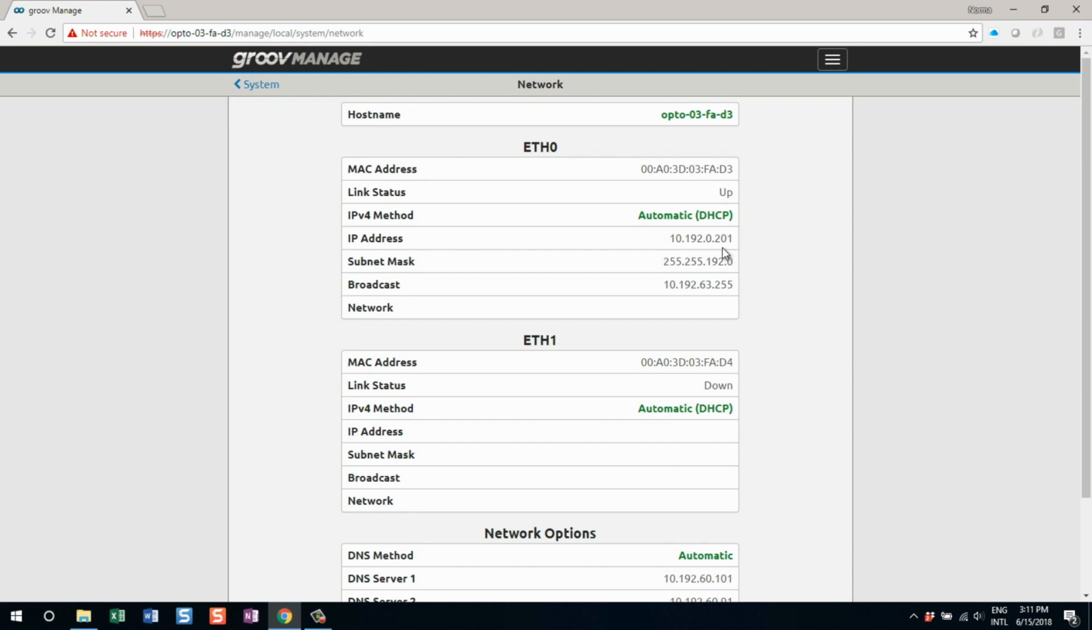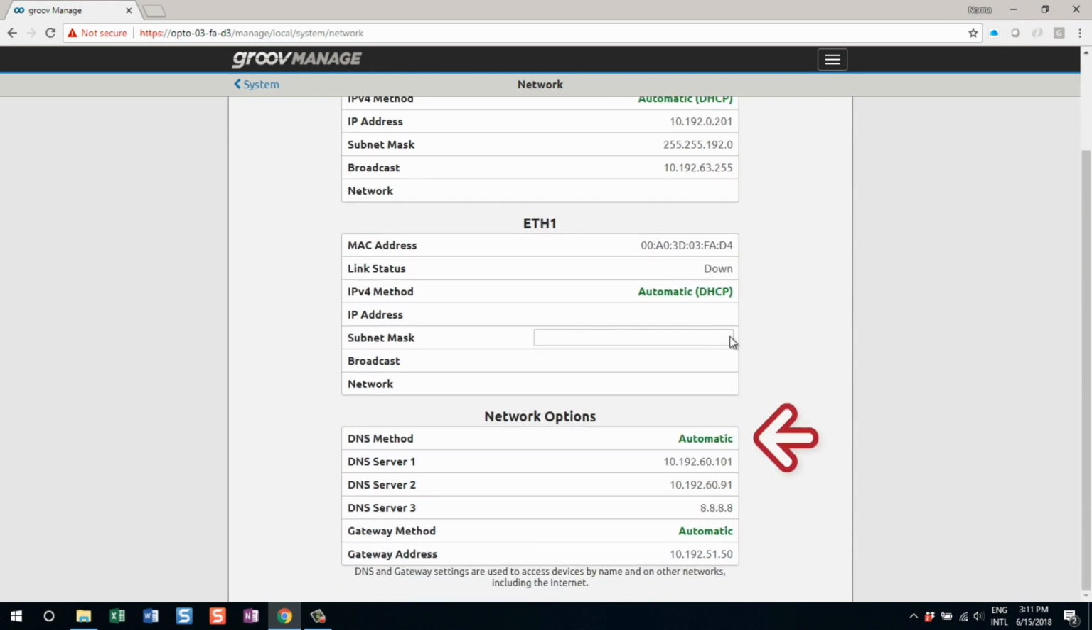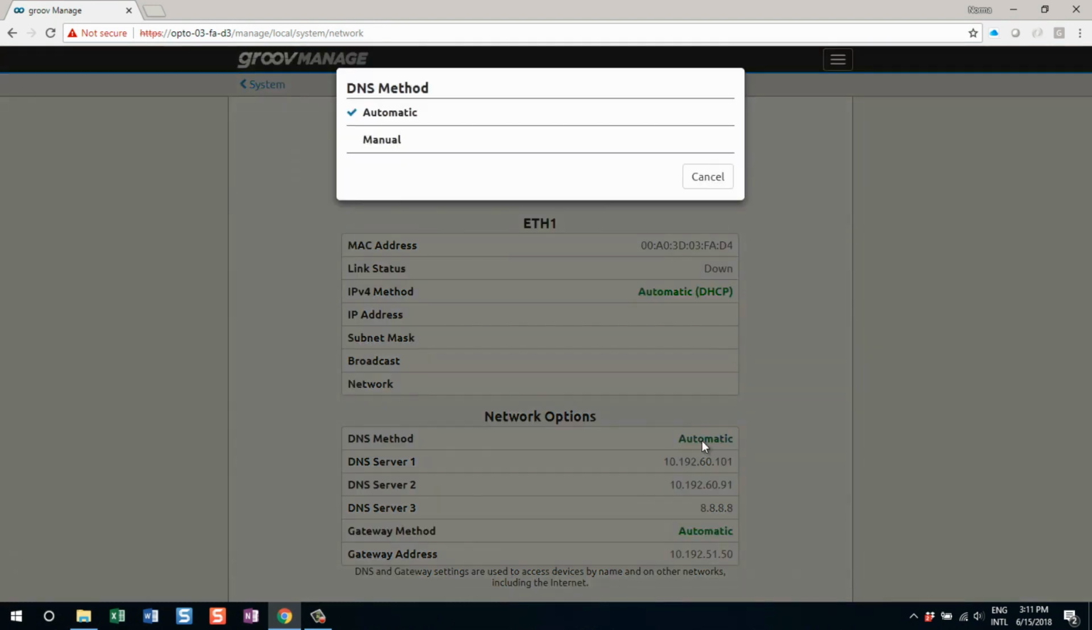The network options below show how the Groov Epic is set up to access the internet or other networks. If your DNS method and gateway method are set up for automatic, your Groov Epic will pick up the values that were set by your IT department for the network. You can also change them, as you can see here.